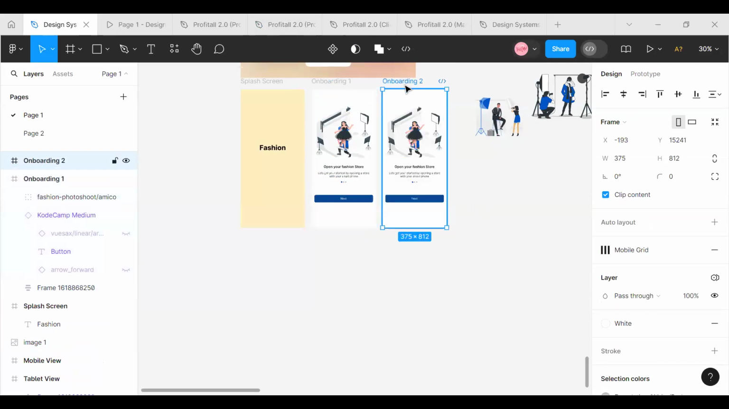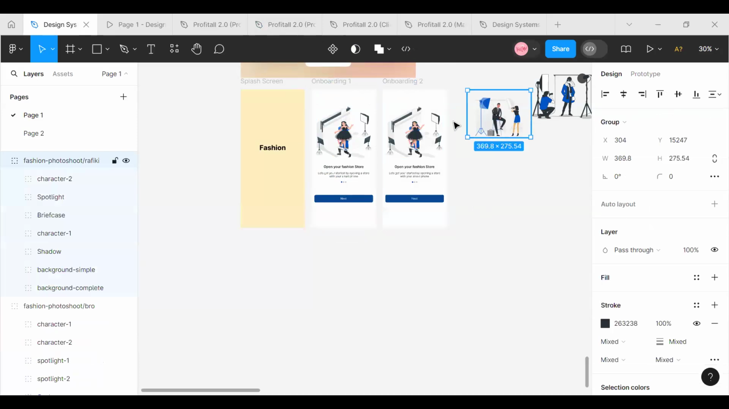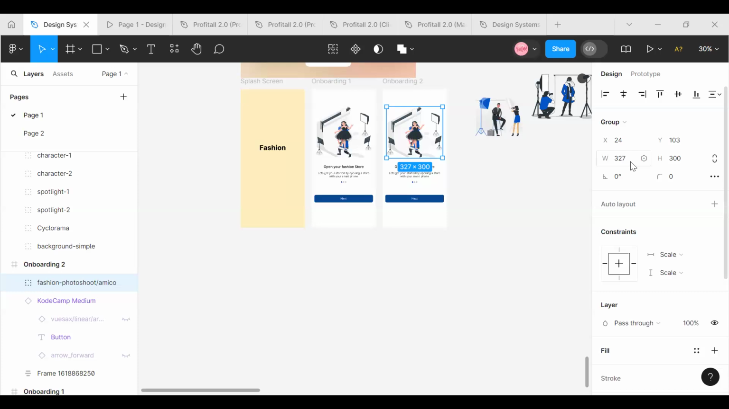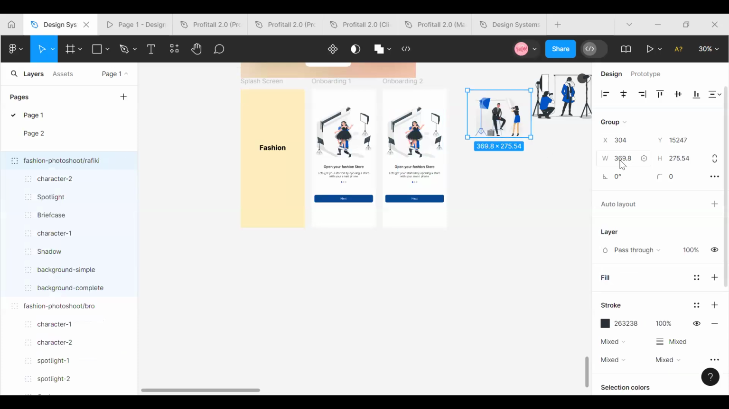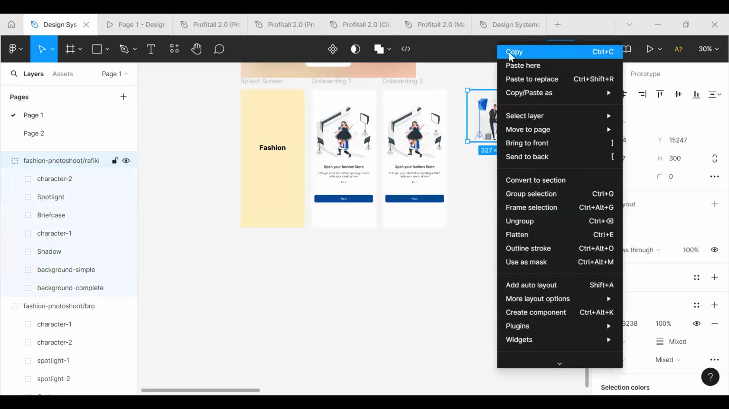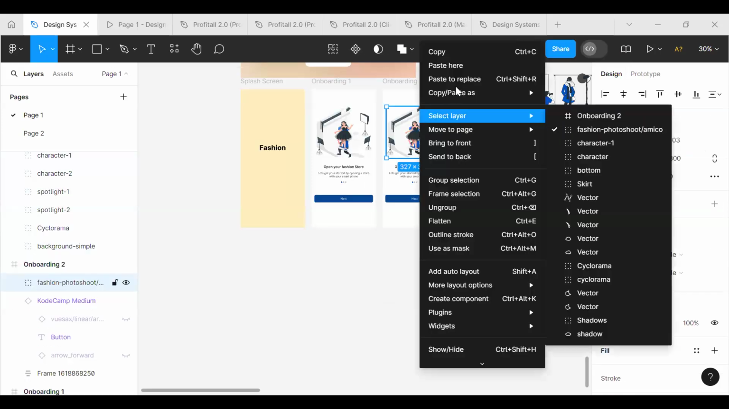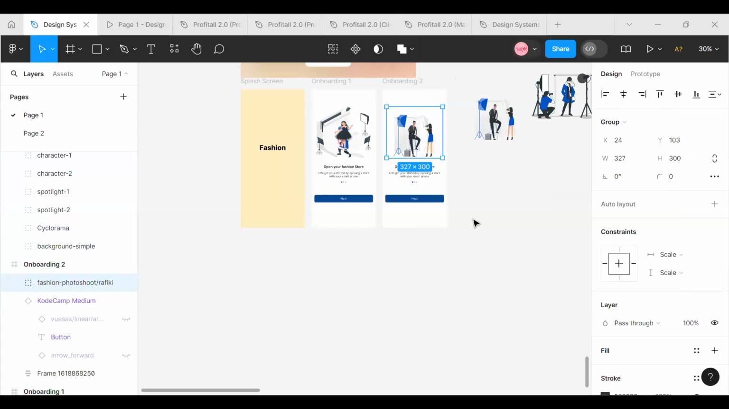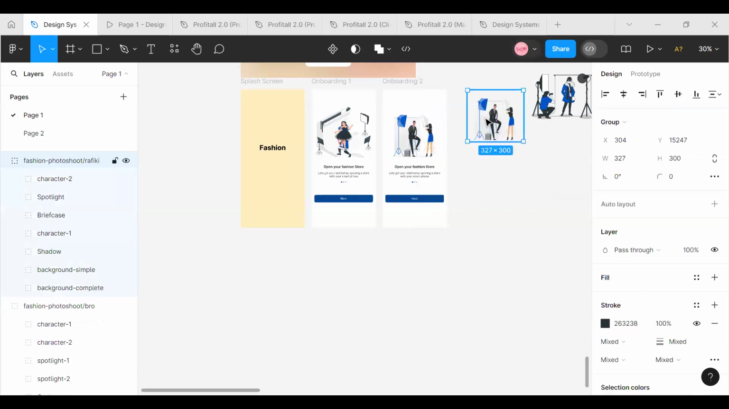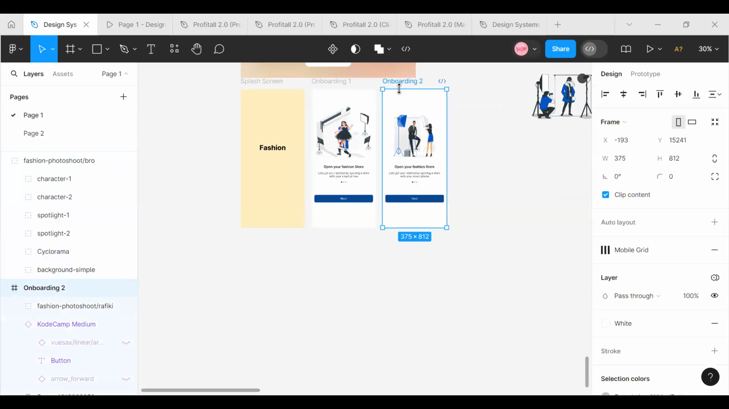Automatically it's naming onboarding. So I'm going to go ahead now and change this to our 327,300, because I know the size and the weight of my frame, so it's easy for me. So I'm going to copy it, come here, place and replace. So yeah, good. The next one is onboarding three.